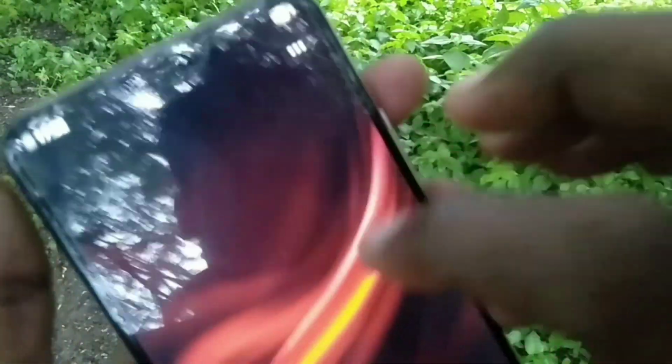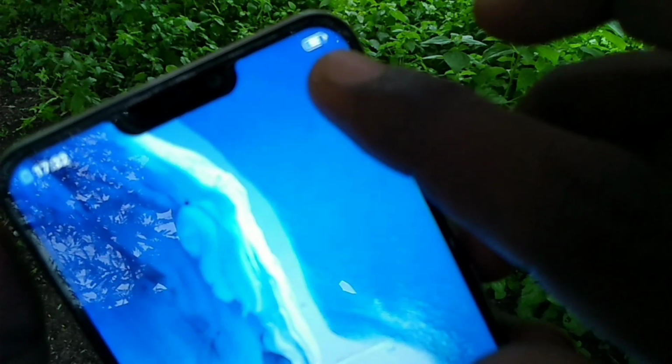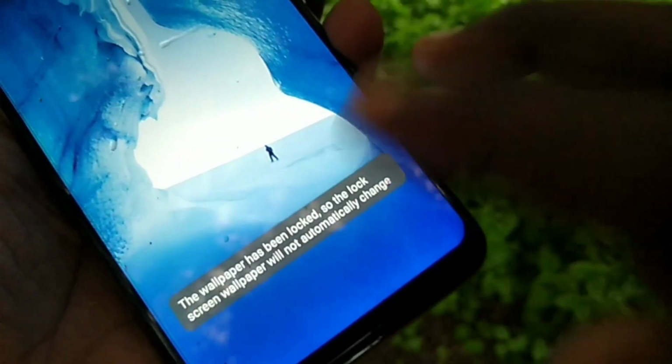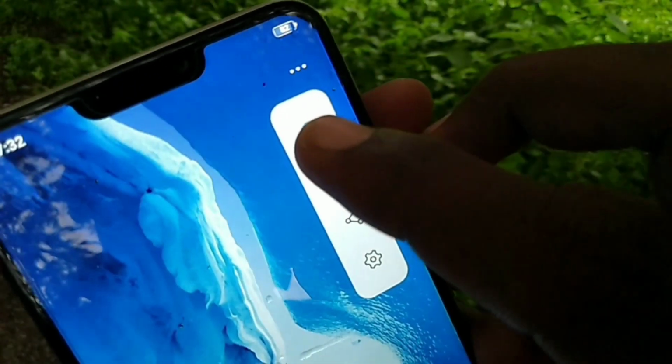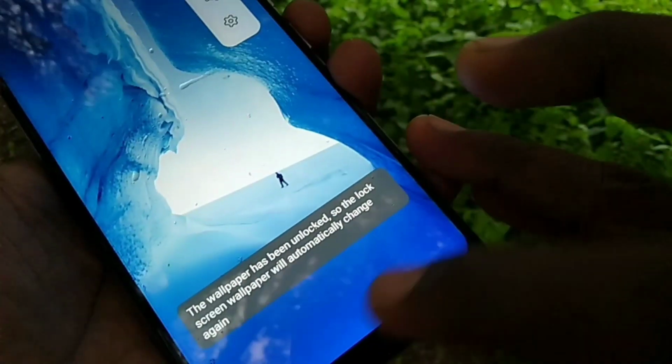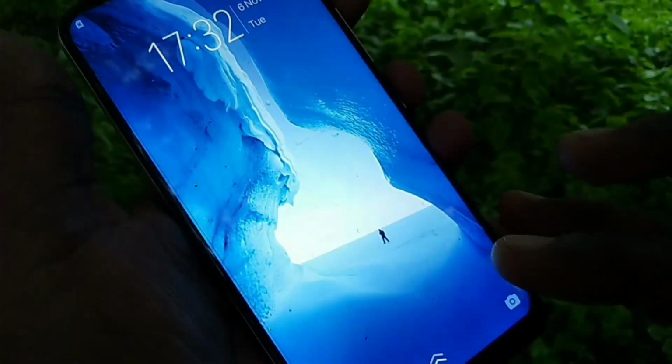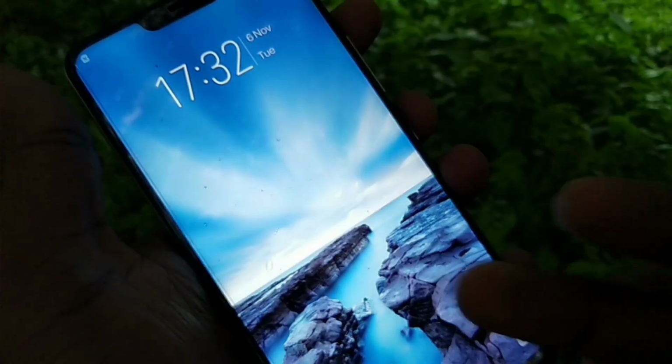For that, just slide to the next wallpaper and click on three buttons and click this lock button and click again to open it. Yes, if you put lock now, the wallpaper will be changing every time.